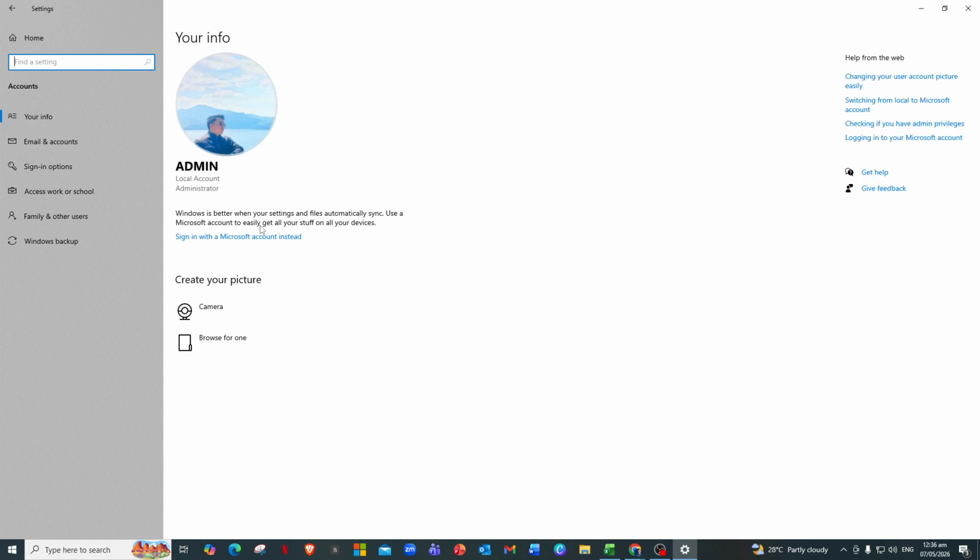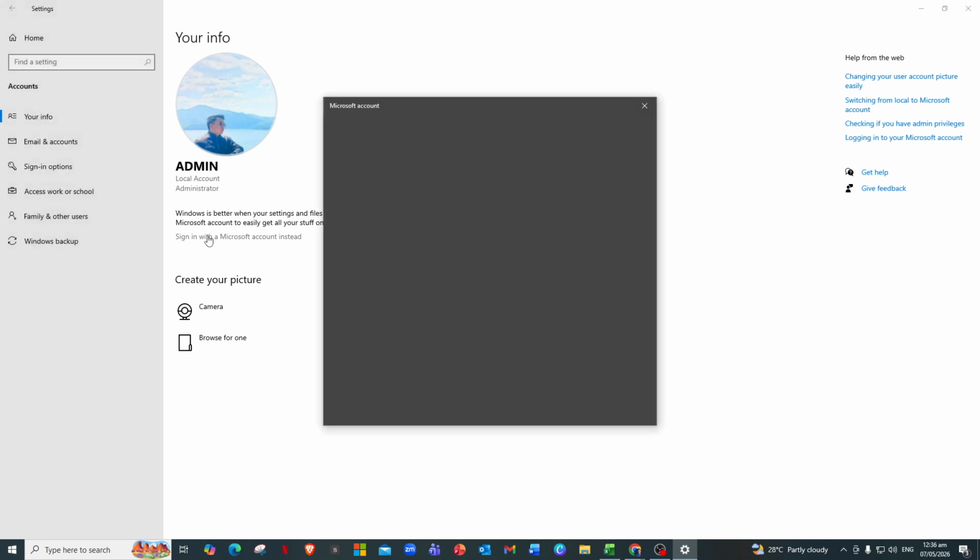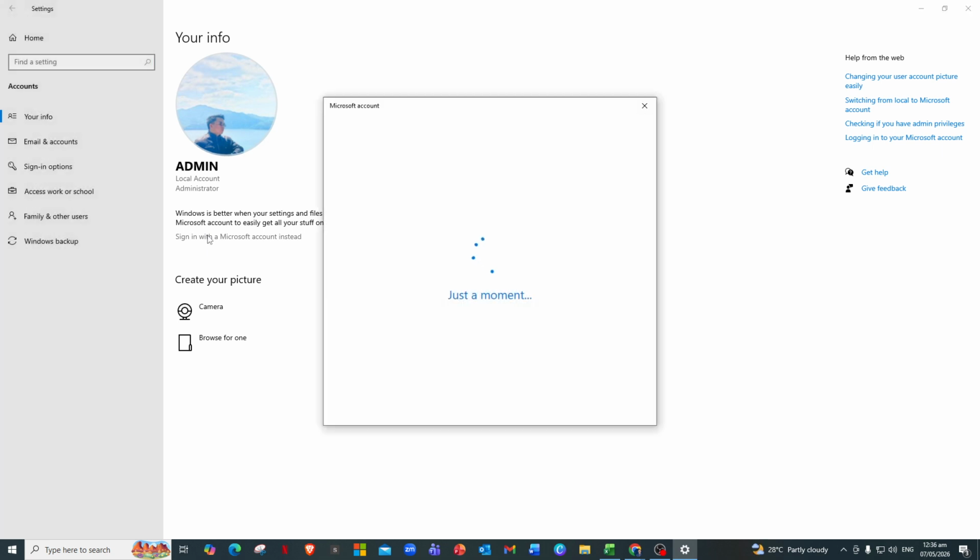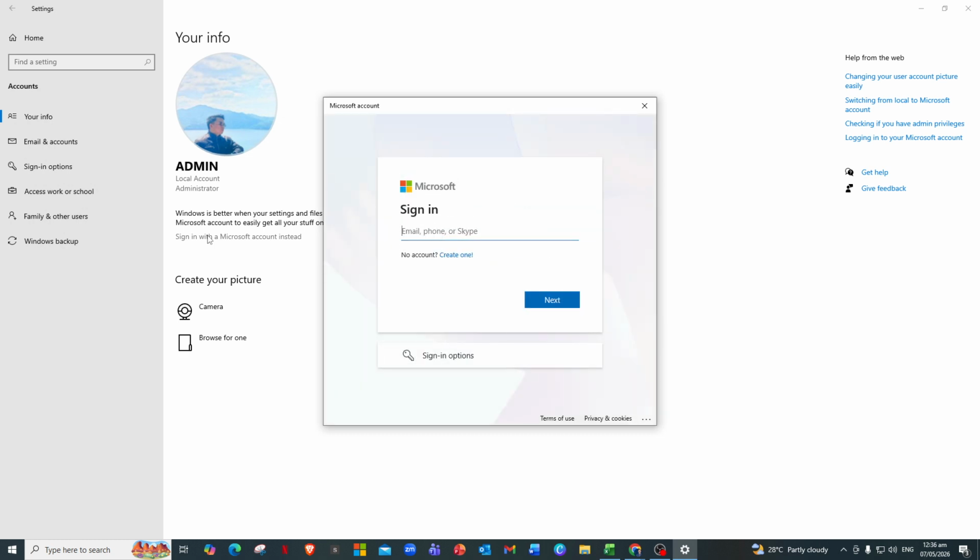At the top of the Accounts page, you should see a section that mentions your account. If your device is currently using a local account, you'll notice an option that says something like, Sign in with a Microsoft account instead. Go ahead and click that. This tells Windows that you want to connect this user profile to a Microsoft account, so you can sync your settings, access Microsoft Store apps, OneDrive, and other services.